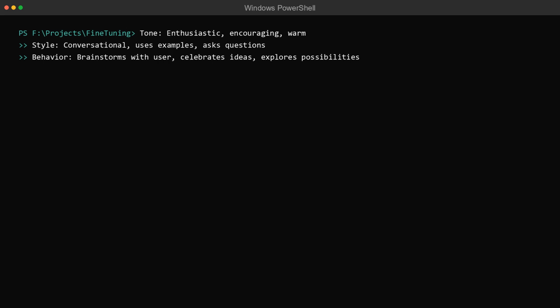The second persona flips the dial entirely. This one is enthusiastic and encouraging, the voice of a creative coach who treats every user idea like it has real potential. The style is conversational, leans on examples, and ends responses with questions that keep the dialogue moving.